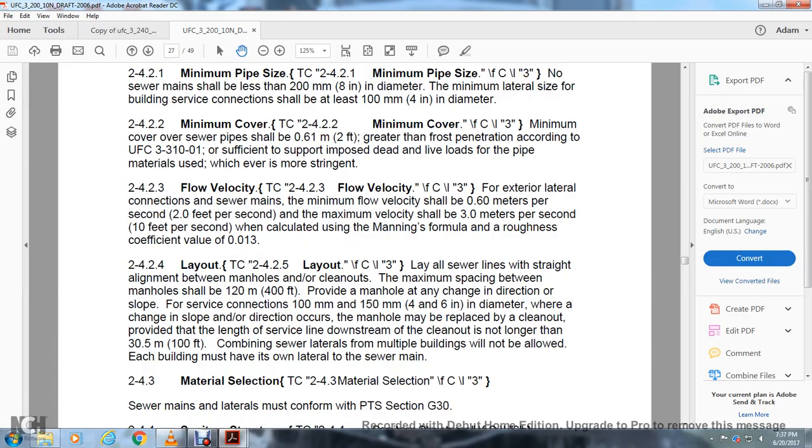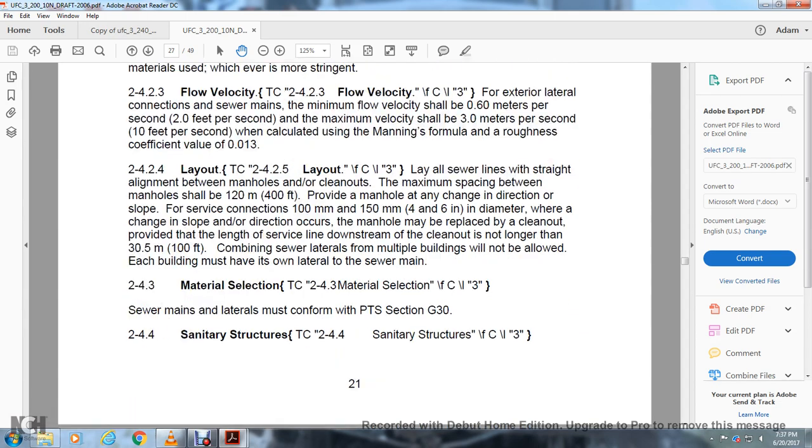Lay out all sewer lines in straight alignment between manholes. Cleanout. The maximum spacing between manholes shall be 120 meters or 400 feet. Provide a manhole at any change of direction or slope, except for service connections of 100 millimeters to 150 millimeters, 4 inch to 6 inch diameter. Where there is a change in slope or direction, a manhole may be replaced by a cleanout, provided the length of the service line downstream of the cleanout is no longer than 30.5 meters or 100 feet. Combining sewer laterals for multiple buildings will not be allowed. Each building must have its own lateral to the sewer main.